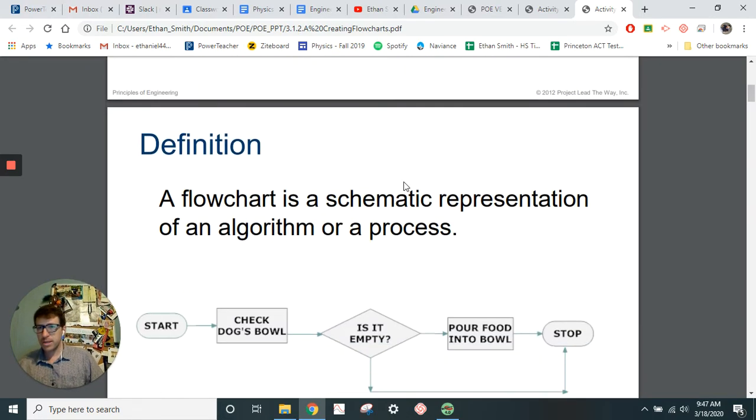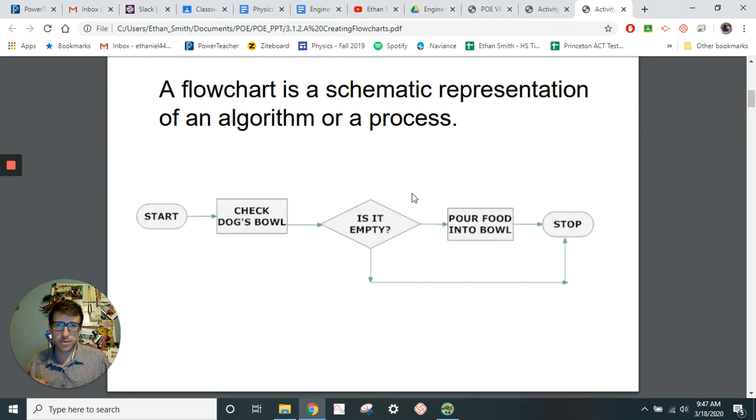This is what a flowchart is. You may have seen these before, and it's just a schematic representation of a process. So for example, if we're trying to feed a dog, there's always a start.